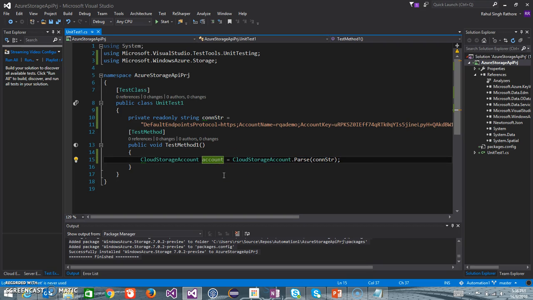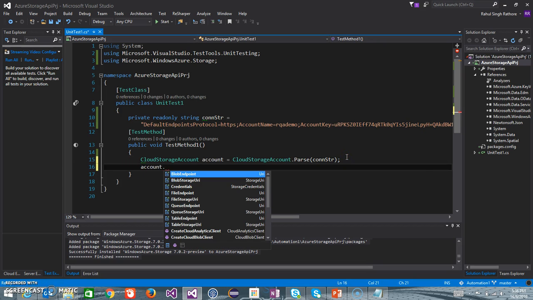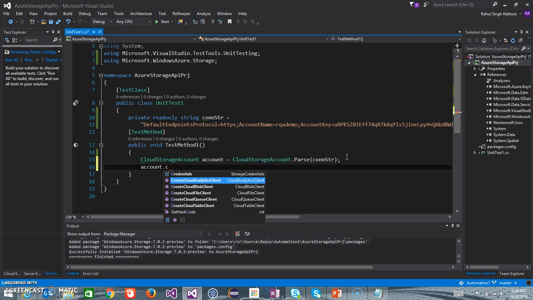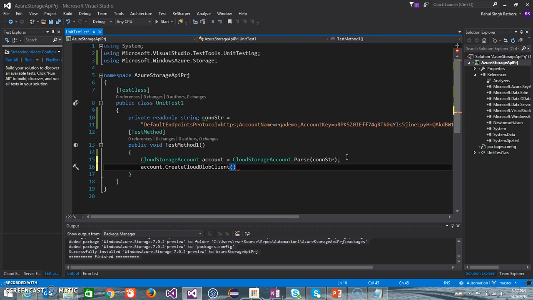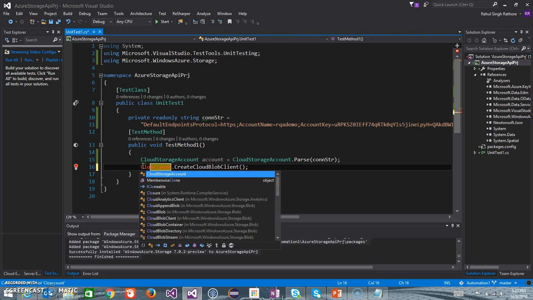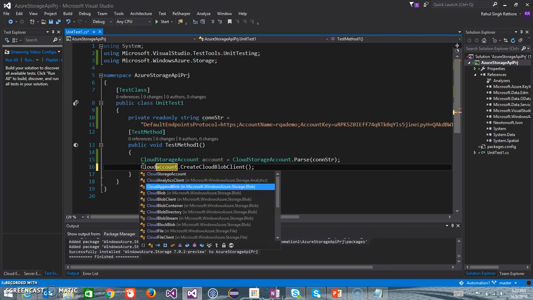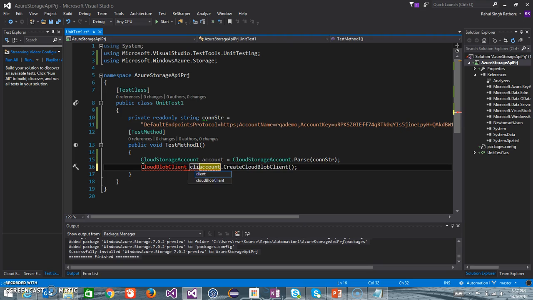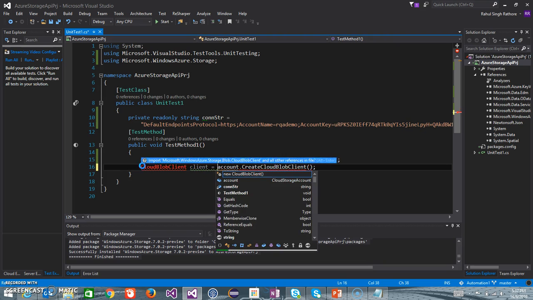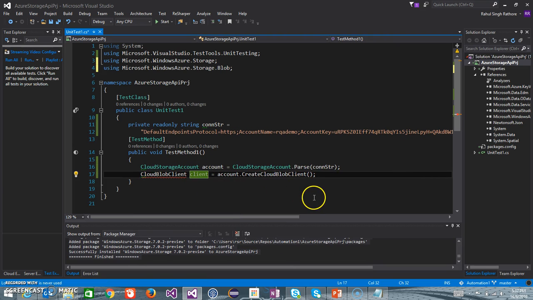And using this connection object, I will create the blob client. So I will call account.CreateCloudBlobClient. If I look at the return type of this method, it is going to return me the object of CloudBlobClient. Now I'm going to use this client to interact with the blob.